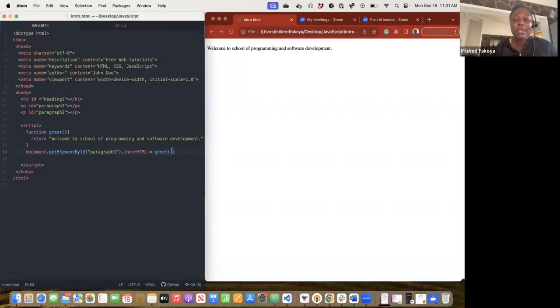If we call this without the parentheses, you get the whole function definition printed to the page like this. So when you begin to get something like this, it means that you are missing something, which is the pair of parentheses. So this is a basic function which doesn't take any argument.